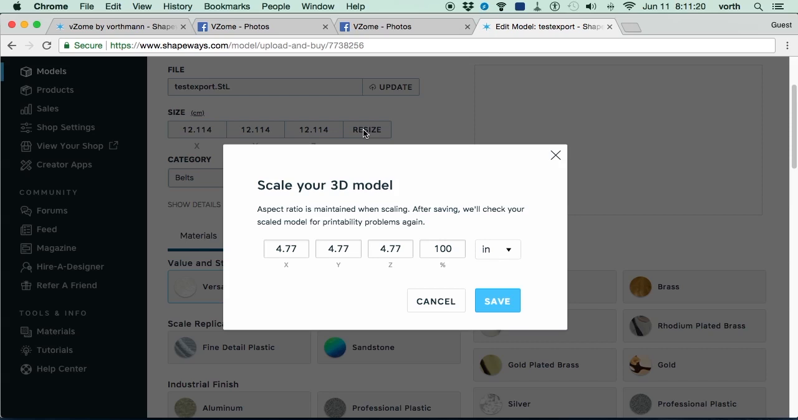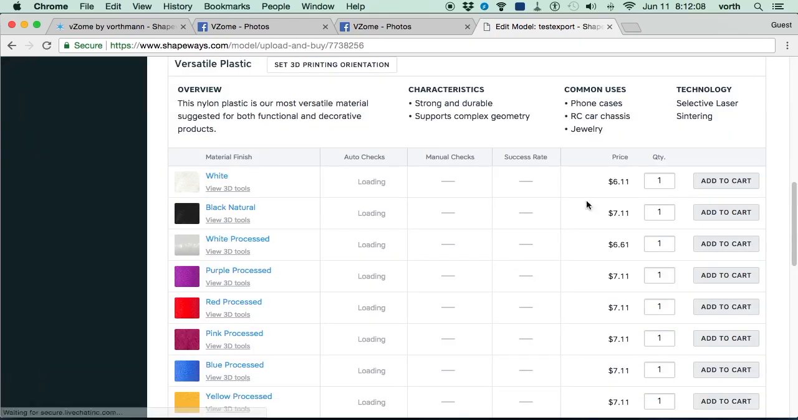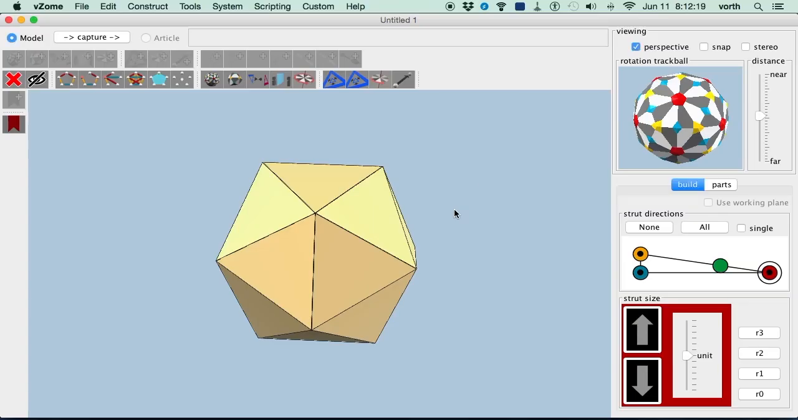So if you know you have the right shape, but you want it maybe to be just a, say, 1 inch in diameter, let's try that, and let's see how it comes out. If we check the versatile plastic prices again, we see that we're down to something reasonable, only about $6. There are other things you can do in terms of your model to make it more cost effective. The most obvious one is to make the object hollow, add holes, make it a mesh structure, that sort of thing. All of those require a little bit more sophisticated modeling in vZome, but they're all possible.